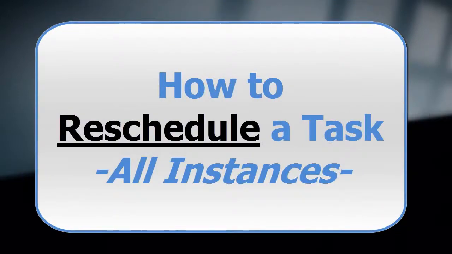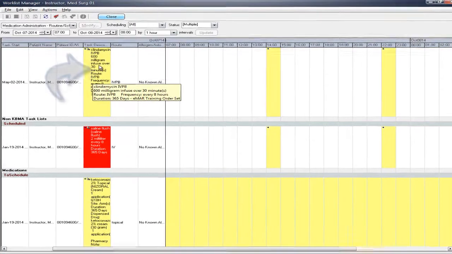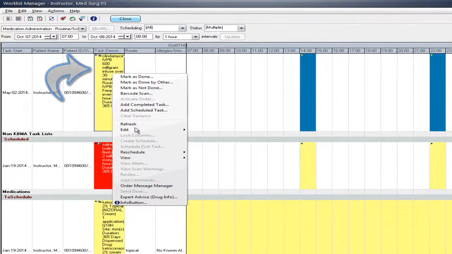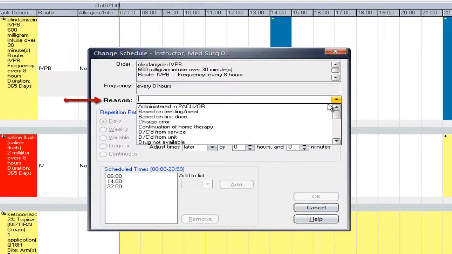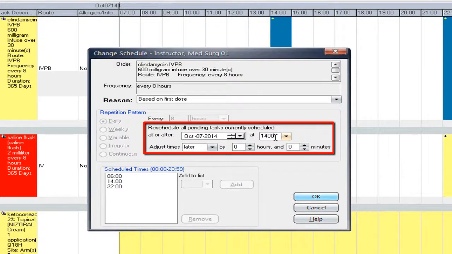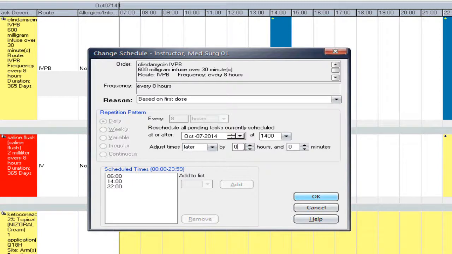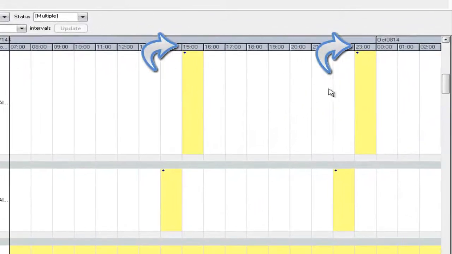How to reschedule a task, all instances. It may be necessary to reschedule an IV piggyback for all administration times. You will right-click on the actual task description. Choose Reschedule and All Instances. You'll be required to put a reason in. And then you will need to choose the time frame in which you want to move the administration times. So here, you can do later or earlier in hours and minutes. Once you click OK, you will see that the time frames shift.